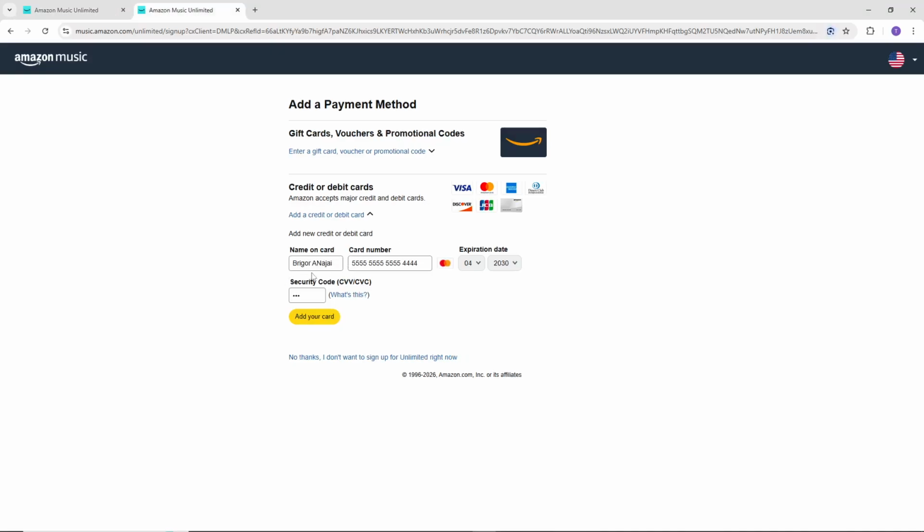First, enter your name on card exactly as it appears on your card. Then enter your card number in the designated field. After that, provide the expiration date and the security code, which is usually found on the back of your card. Make sure all the information is accurate to avoid any payment issues down the line. After you've filled in all the required details, click Add Your Card. This will securely save your payment information to your Amazon account.